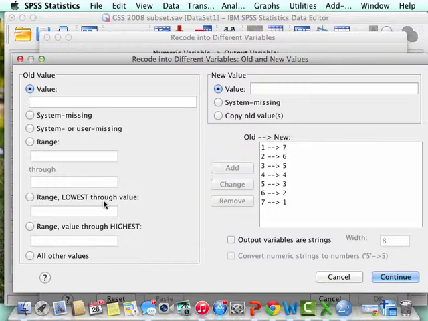So I had some other categories in there, maybe a -1, an 8, and a 9 that all represented missing data. And so I'm going to go and click all other values, and I want those to be system missing, okay? Because those are people that didn't answer the question. And so I'm going to lump those people together into a missing category, and I'm going to add that in there. If you don't, you'll end up with some kind of odd things going on.